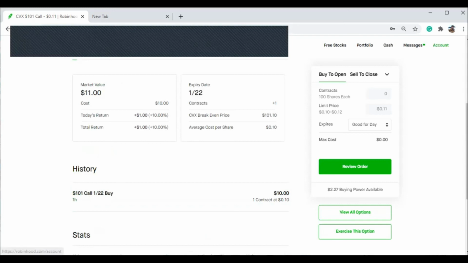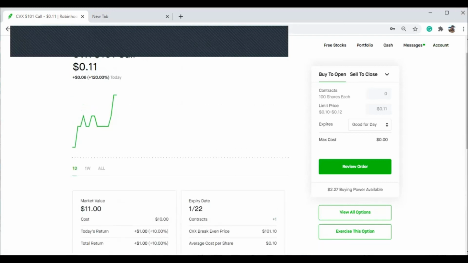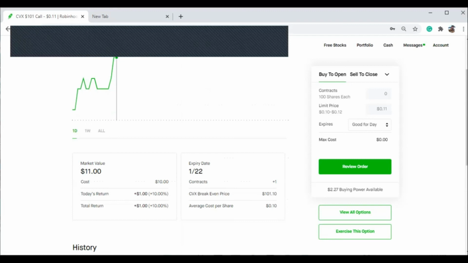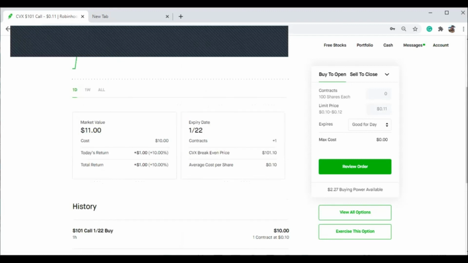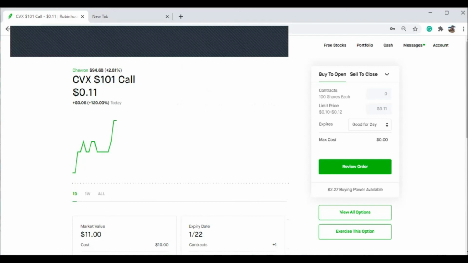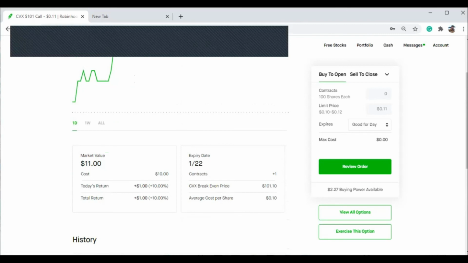Okay, so look at it. I bought an option contract for Chevron. What I want Chevron to go to is 101 by Friday. Chevron is currently at 94.68. I bought a contract for $10 and it's worth $11. Went up by a dollar.